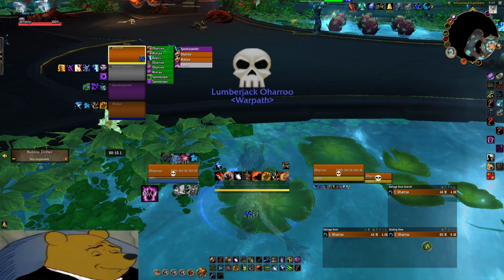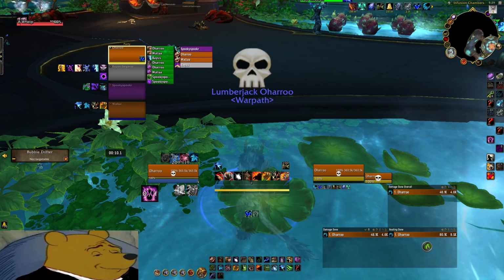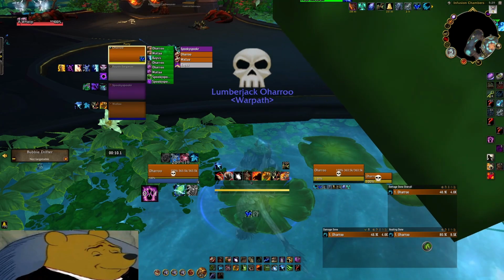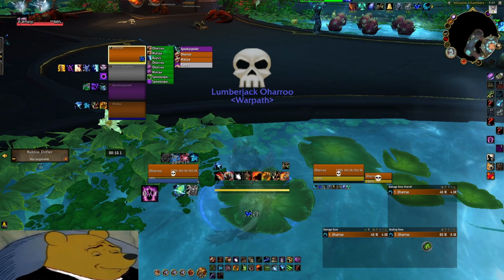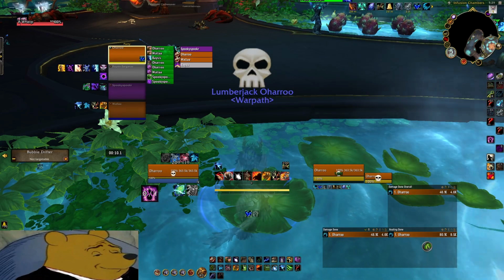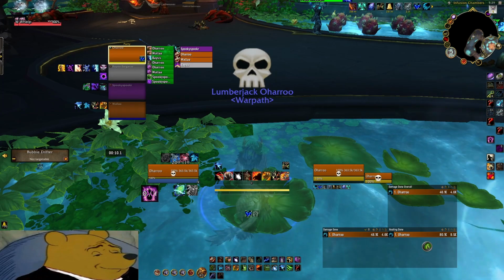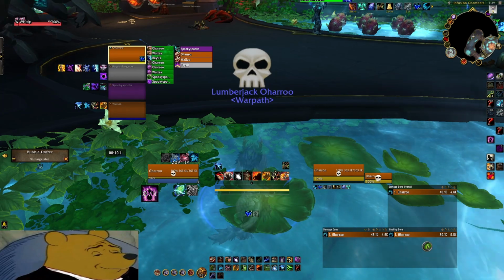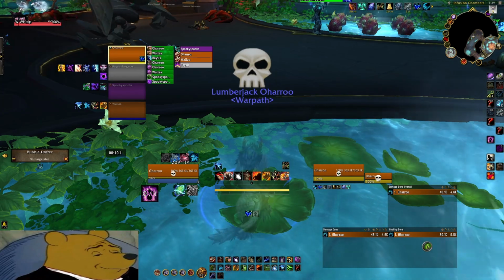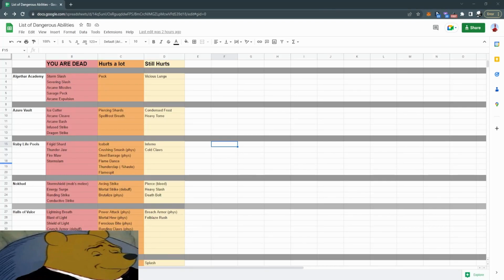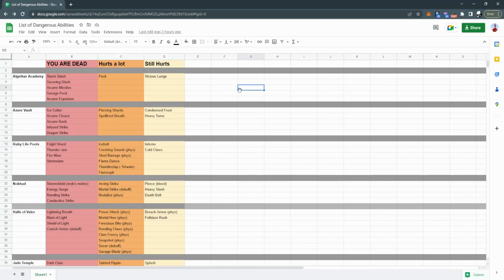Alright. So down in the next part, give me a sec. Let me change the screen. This next part is for abilities. A lot of tanks who are just starting off, I figured it might be helpful to have a list of what is dangerous, what hurts a lot, and what still hurts.